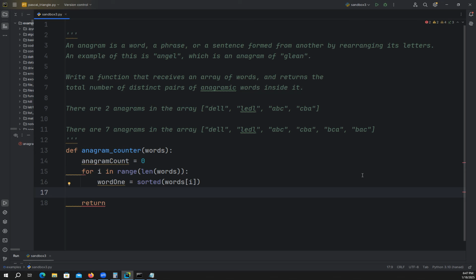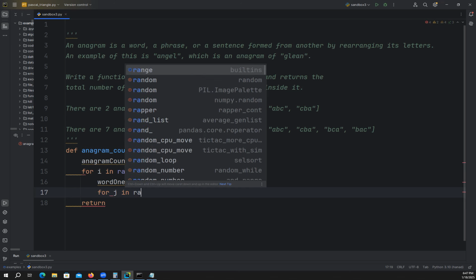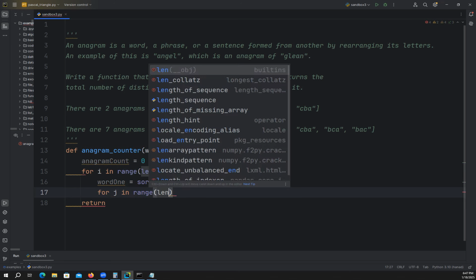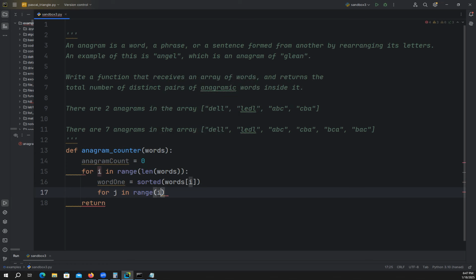Going back into the code, I'm now going to do another loop, a nested loop, because I think it's i plus 1, yeah.